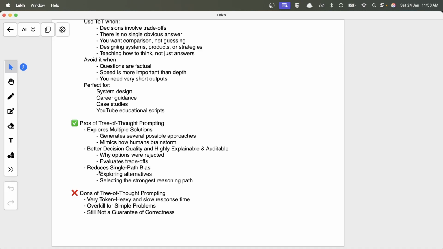And then it reduces single path bias. It will not just follow a single path, it will follow multiple paths. As you saw in the previous example, it gave two different recommendations and two different answers, right? So there is not a single path it may follow. It may provide a different path based on the trade-offs it is comparing. It explores different alternatives, and it has strong reasoning while selecting an answer.